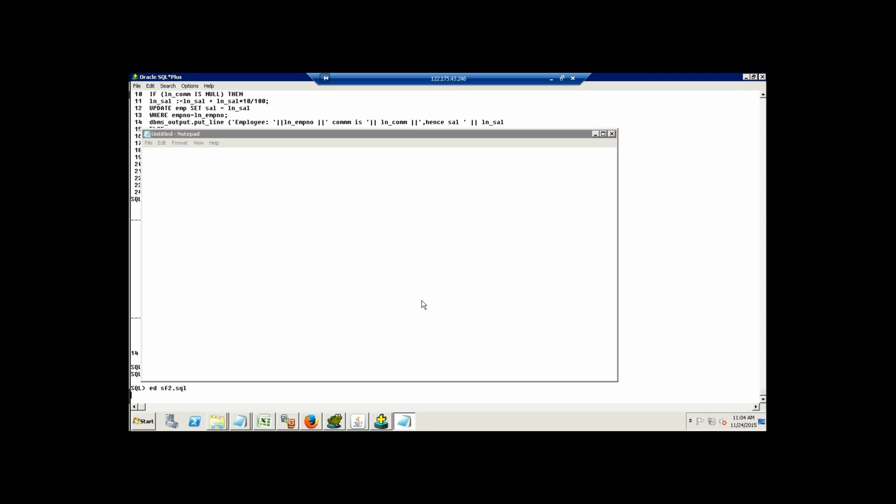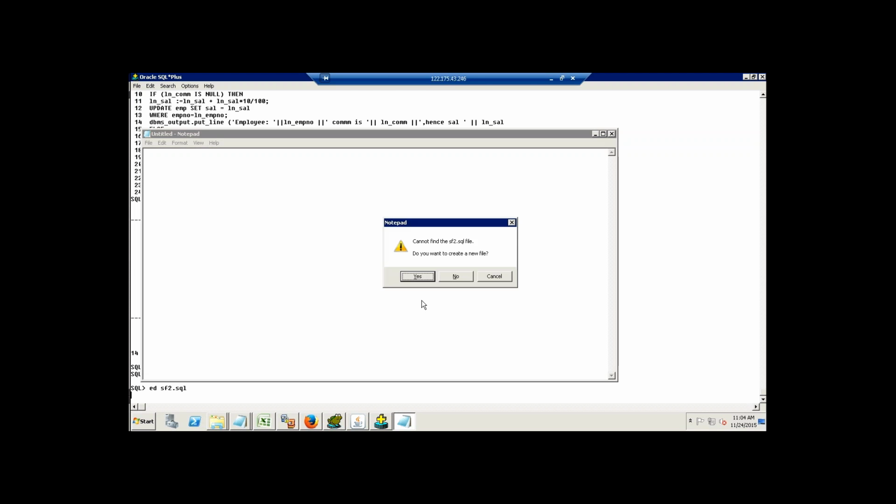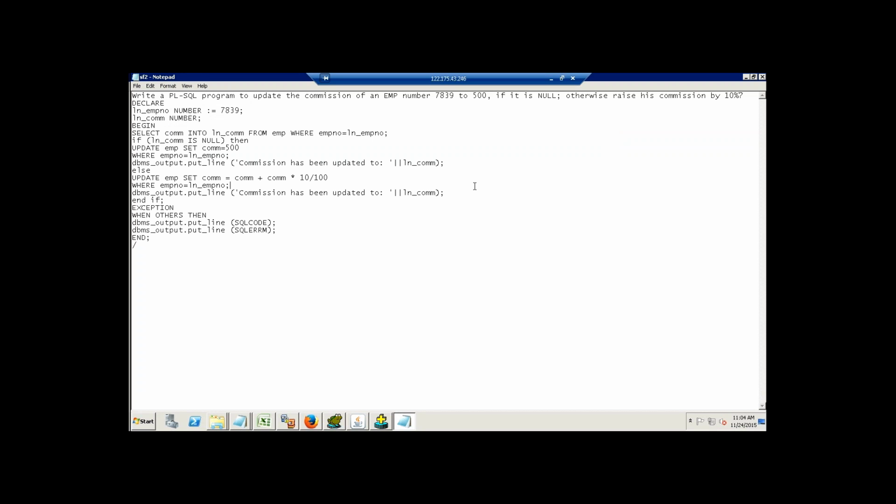So I just wanted to cross-check. Now this is the same thing which you showed. Maybe you just try this out: write a PL/SQL program to update the commission of an employee. Here we are updating the commission; previously we were updating the salary.